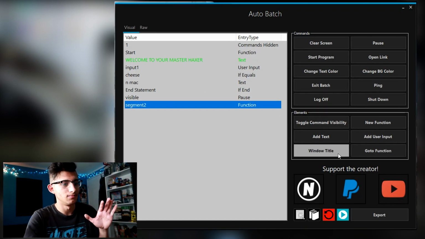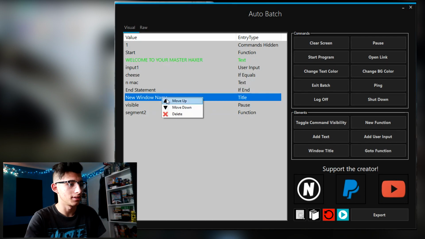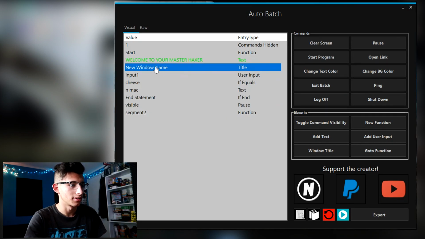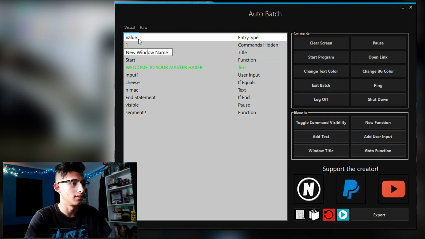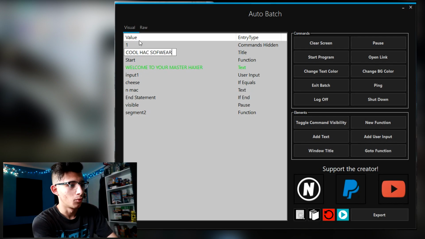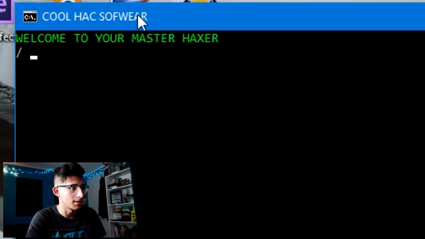And I'm going to call this, I don't know, segment 2 because I am freaking creative. Alright, so there's something I just forgot about, window title. You can actually define the name in a window here, and I usually recommend putting this at the top because you want that to be defined from the beginning. Unless you plan to constantly change it, you can do that too. I'm gonna have this called Cool Hacks Software. There we go. So the name of the window is named that, as you can see.